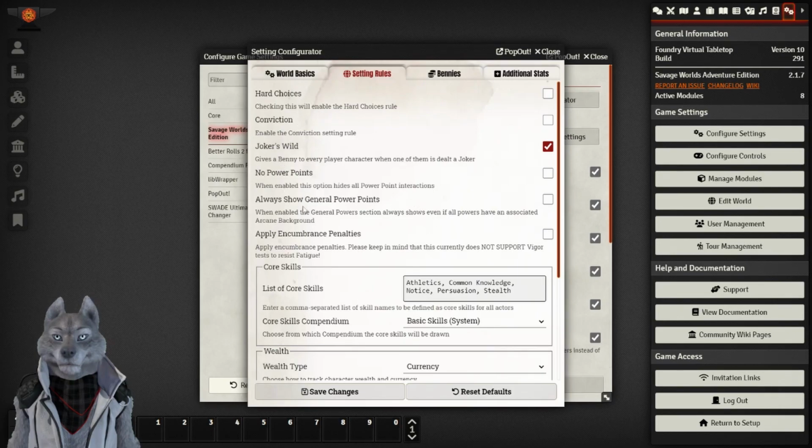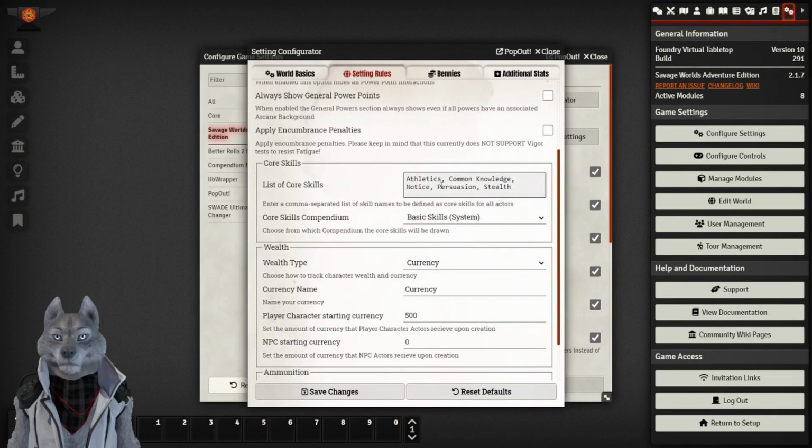Joker's Wild, yes, we want to use that. None of these other ones I want to use. Our core skills are these right here. This is just plain text, so this has to match the text of the actual skill. We want to use this Savage Worlds Adventure Edition Core Rules compendium, because that has all the actual text.